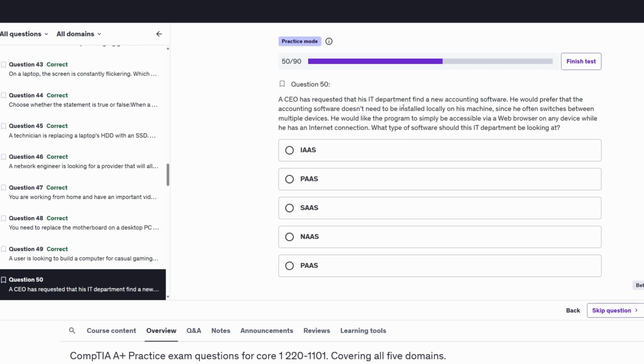The CEO has requested that his IT department find a new accounting software. I probably don't even need to read the rest of the problem, but I will. But it's giving us the keyword software right here. Let's go ahead and see what else it says. He would prefer that the software doesn't need to be installed locally on his machine, since he often switches between multiple different devices.